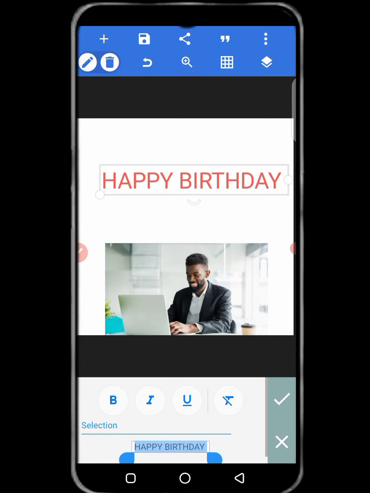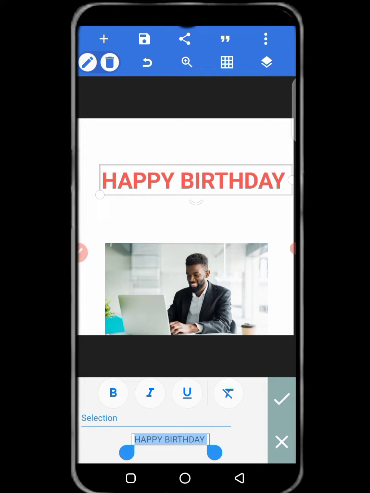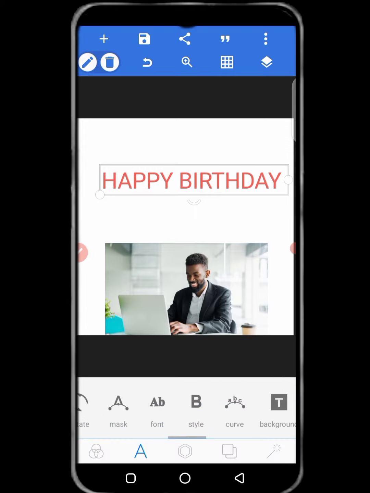Then style. Style is where you can make your text bold, and you can always cancel it using this T that is here, this T that is stroke. So it's for you to cancel what you just applied. If you press bold, you see it's getting bold. If you press this I that's slanty, you make it italic. Then if you press this U, you underline it. Do you understand? So that's how you operate that.